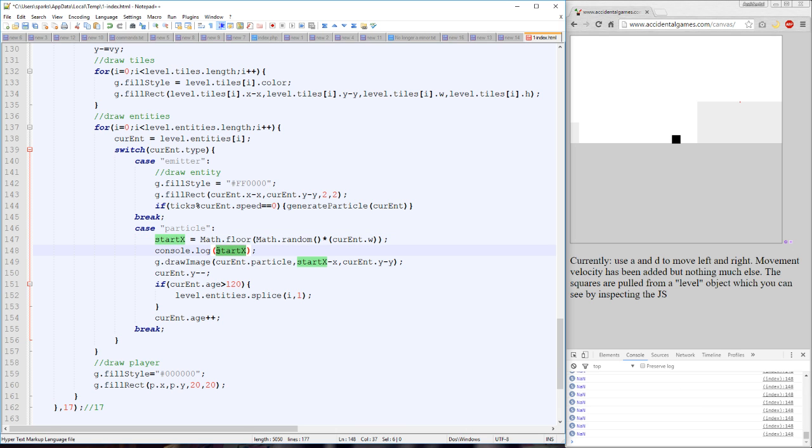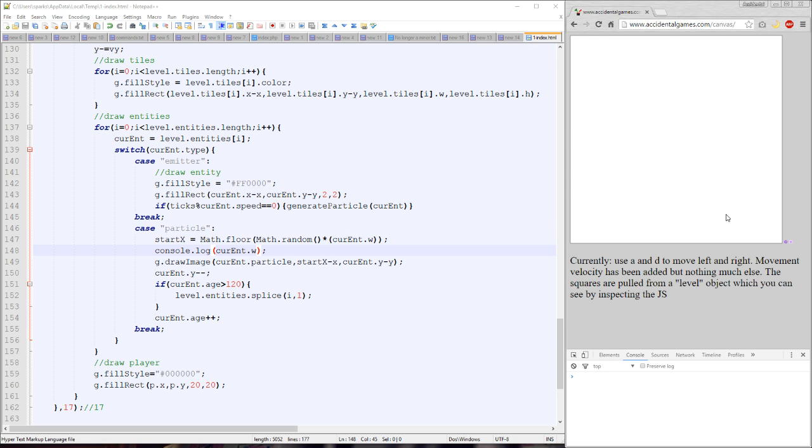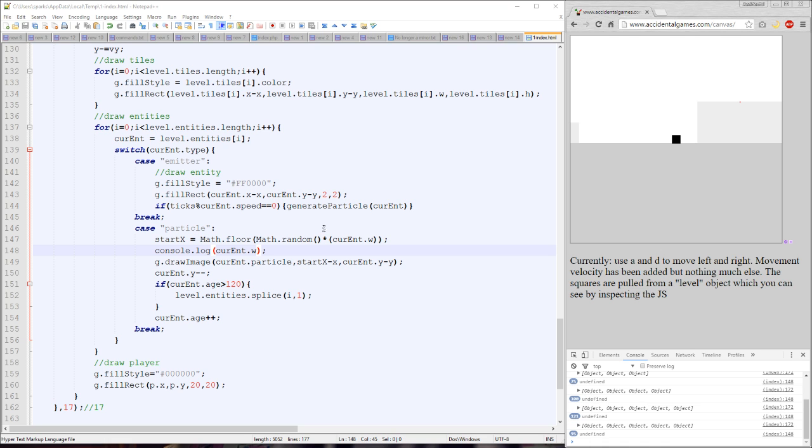Okay, well, I'm going to print. Math.floor chooses the lowest whole integer, and Math.round chooses the closest whole integer. So I guess it doesn't really matter which way around we do it. Let's try logging current.w and see what we get there. It should just print 40 over and over again. Undefined. Okay, so that's our problem.